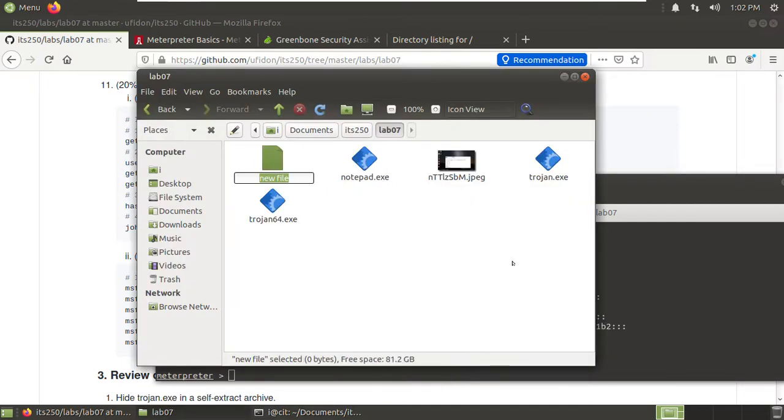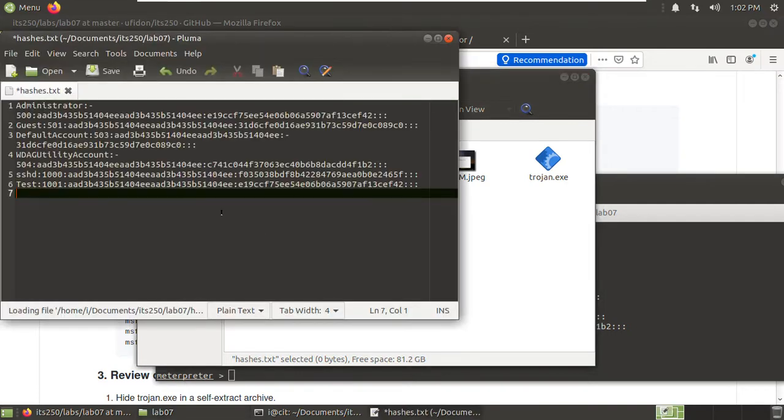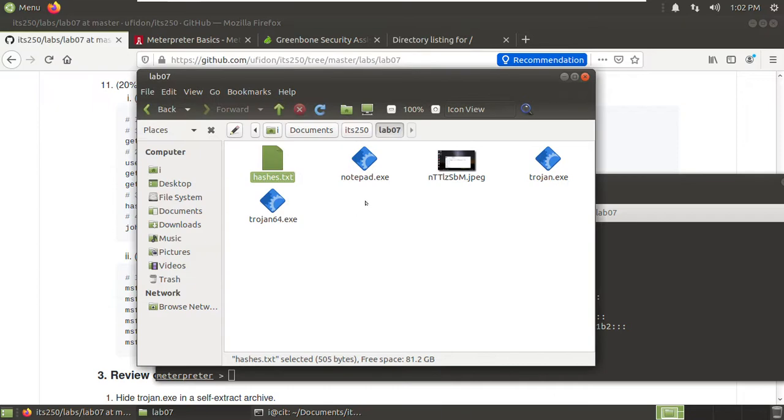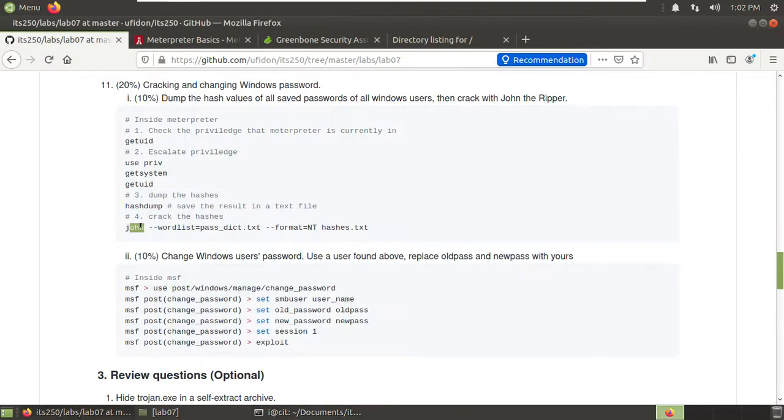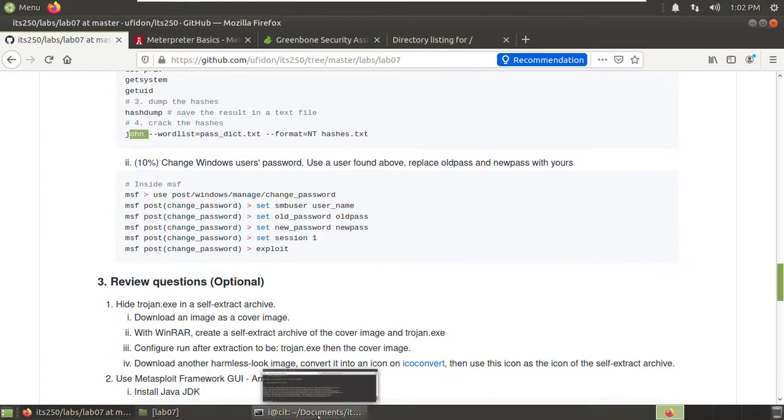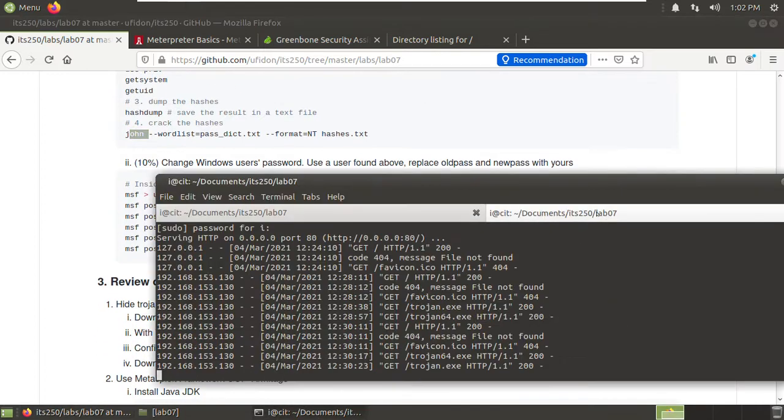Create a document. Let's just create hashes.txt. Ctrl V, paste them here. Ctrl S, save it. Okay, now how do we crack this password? John the Ripper. We use John the Ripper.